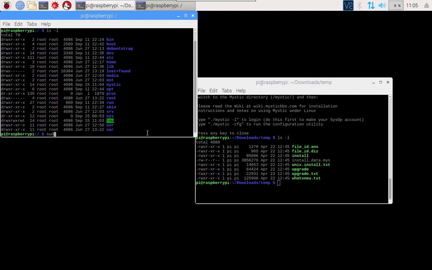How do we do that? We go sudo, which elevates our privileges to a root user, chown -R pi:pi /mystic. So this is saying change the ownership, do a recursive change through all the files, and set things to pi as the owner of everything in the mystic directory. Now if I just take a look at those directories again, you'll see that this time round everything is owned by pi, and that's good.